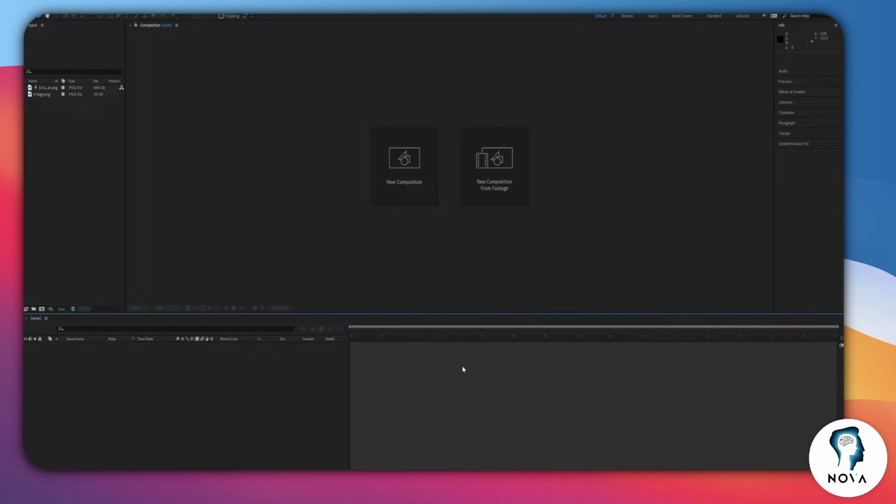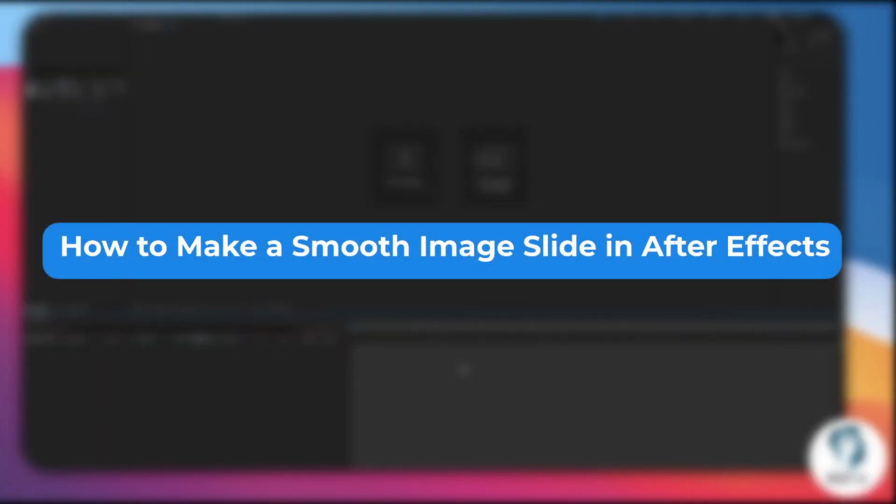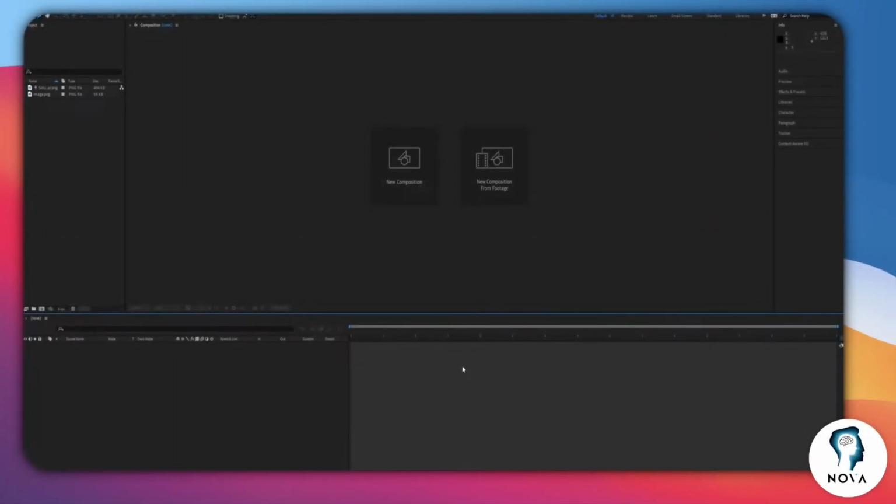In this video, I will show you how to make a smooth image slide in After Effects. So all you need to do basically in Adobe After Effects, the smoothest way to make an image slide is basically by animating the position with adding some keyframes.